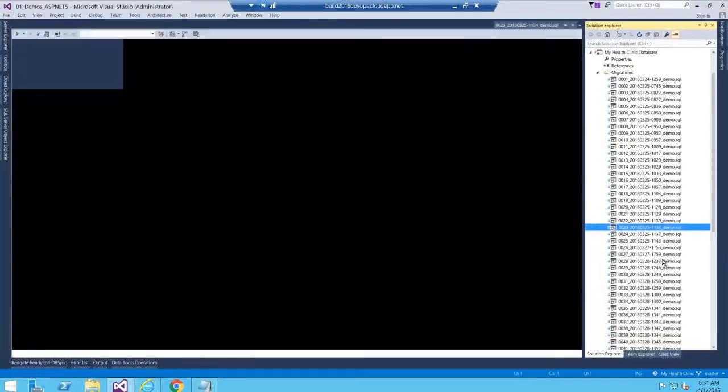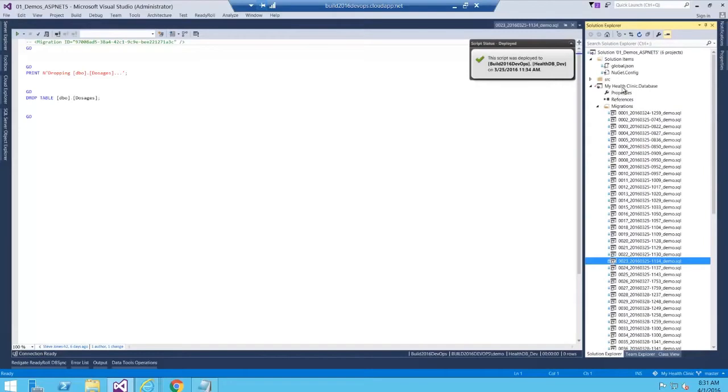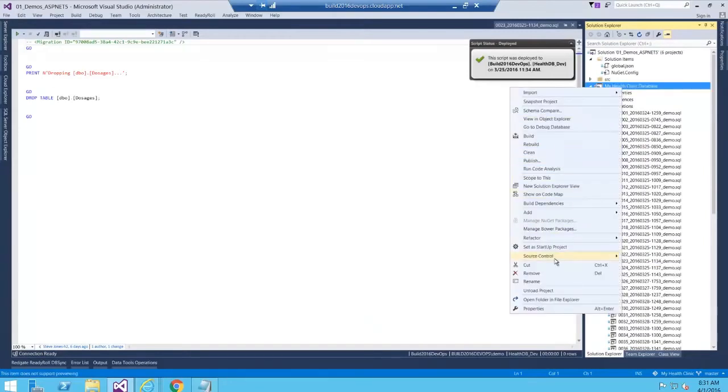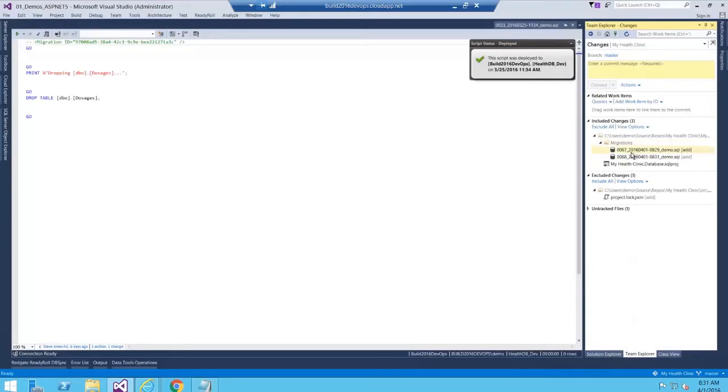In this case, I'm going to say that 67 and 68 are good enough for me. That's enough to commit to version control. So let's go ahead and commit that. Now when I do that, you'll see I've got 67 and 68 as changes here, and I can say new column for.